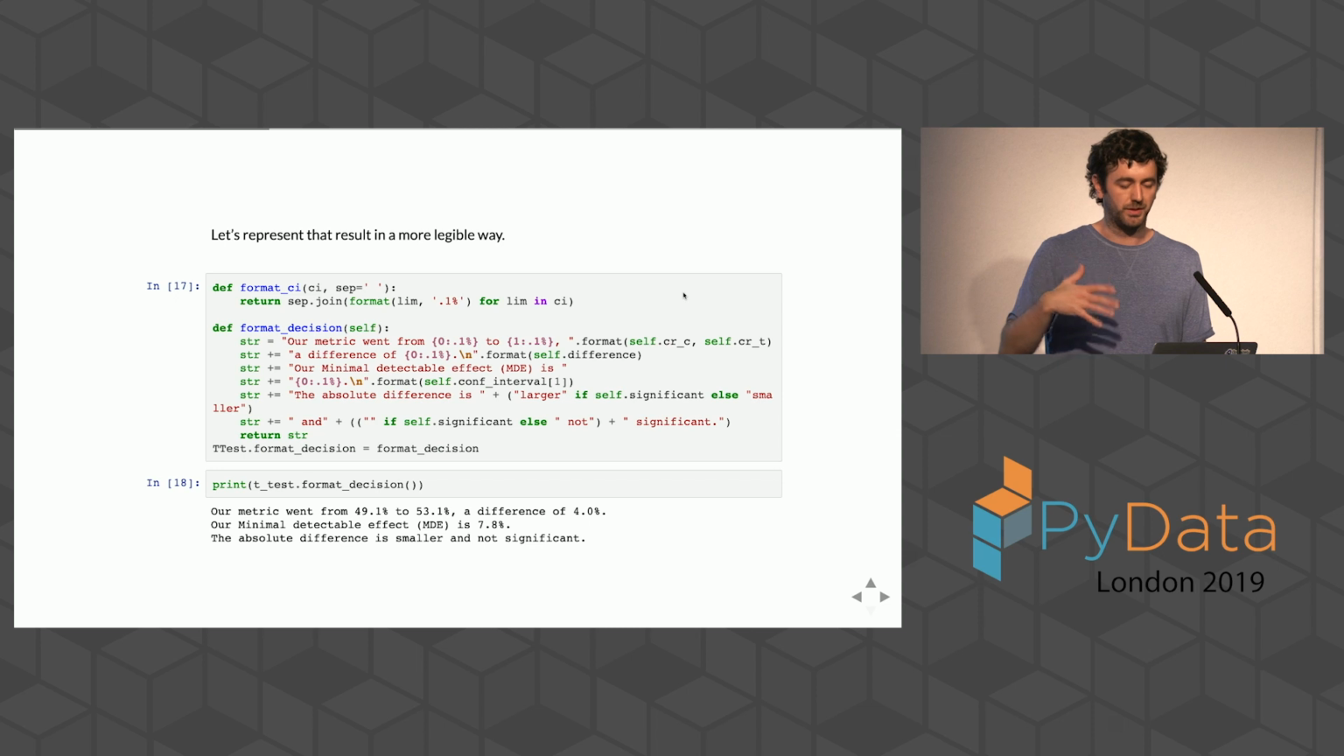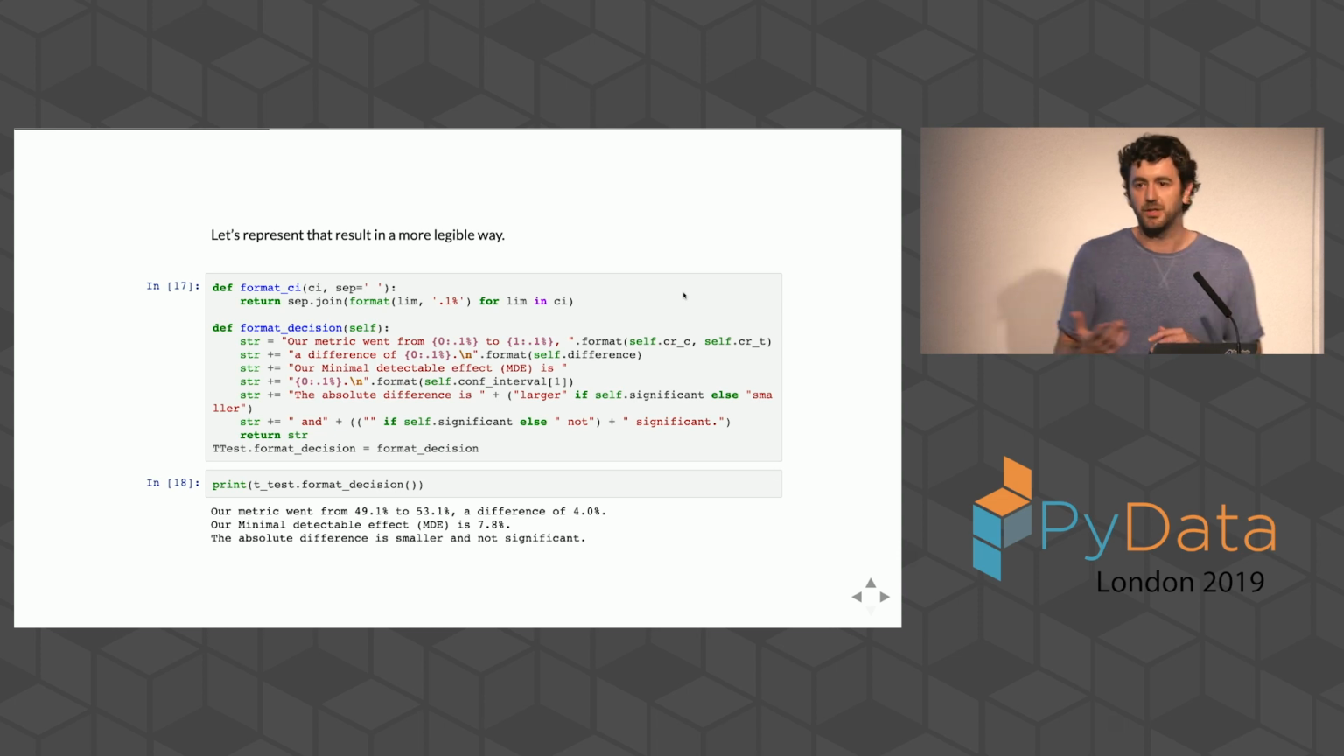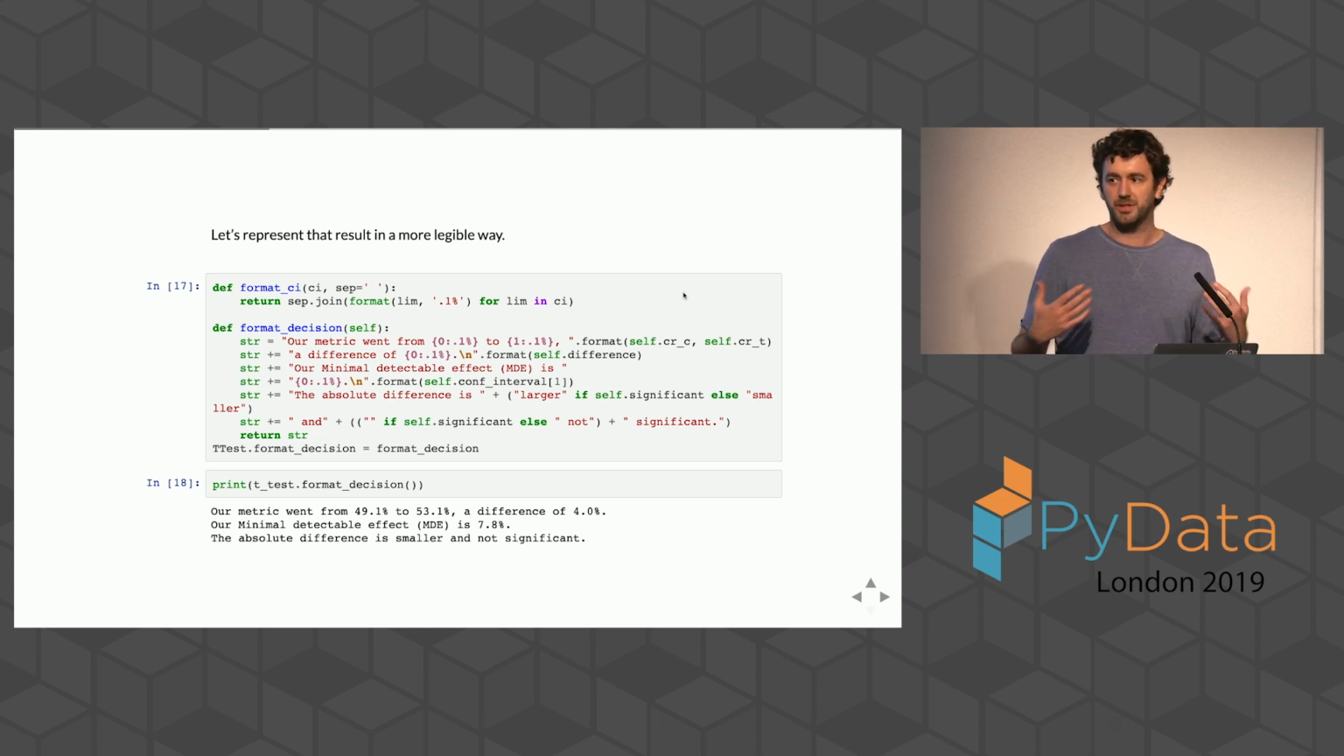So on this test, basically we can see that the metric went from 49 to 53%. So the difference is 4%, and it's not significant. Okay, so we cannot conclude that there is statistically a difference between control and treatment.